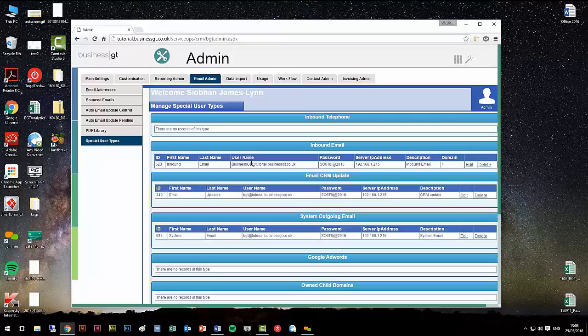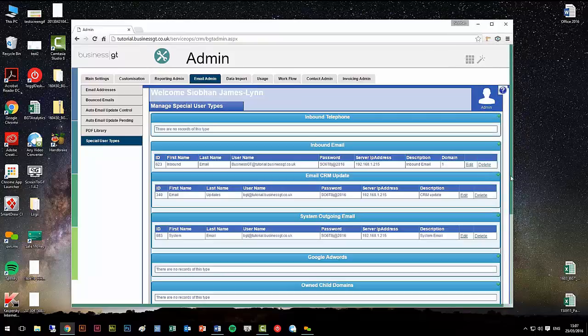So you'll have one too in your system, and it will be your first name at yoursystem.businessgt.co.uk, and the password and server IP address will already be in there. What you can also do if you want to track more than one email address in the system, so you want all emails sent to another account to show up in the inbound lead section, you can add as many as you like using this green plus icon in the corner here.